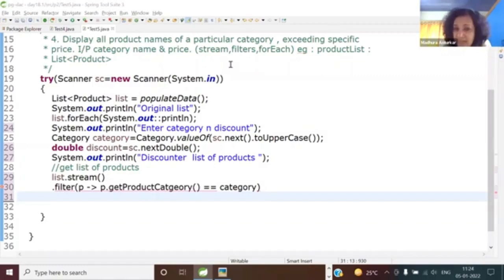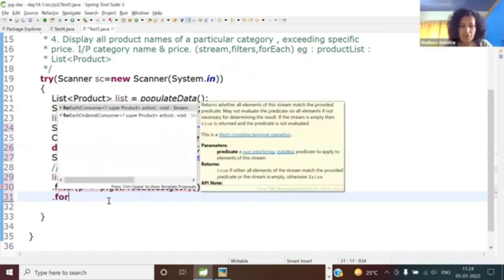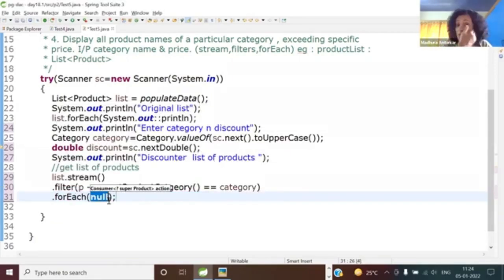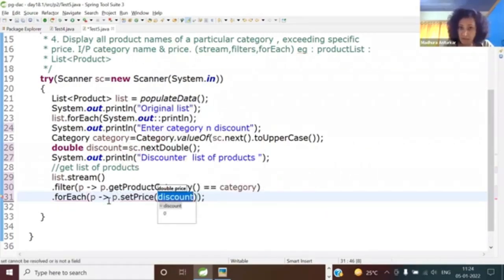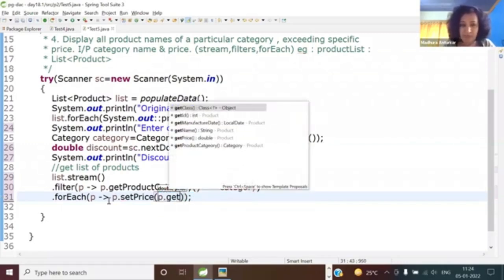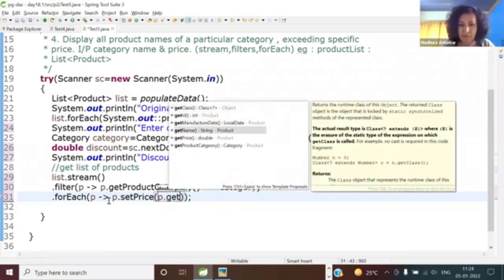For each and set price. Very right, Avinash. Very good. So here dot for each. And what is the action you want to take on all of these filtered elements? Reduce the price. So it is p dot set price, get price minus discount. At least you told me the correct one. Get price minus the discount.